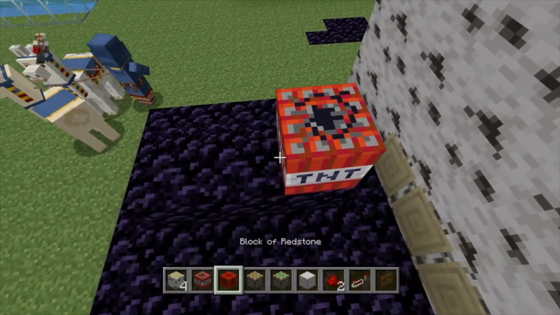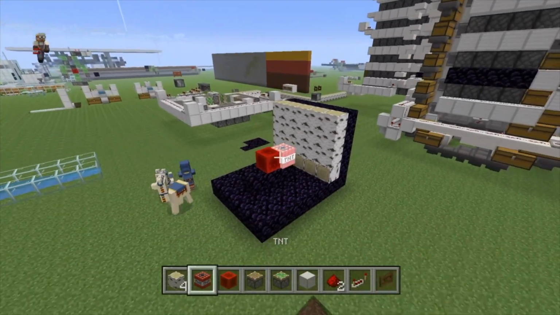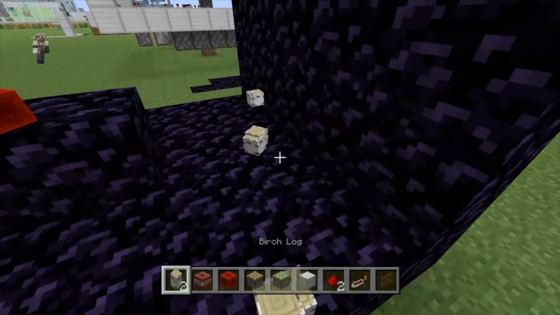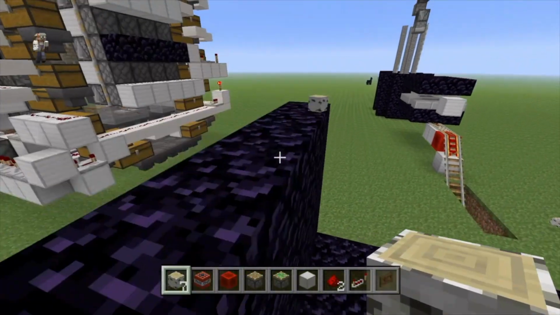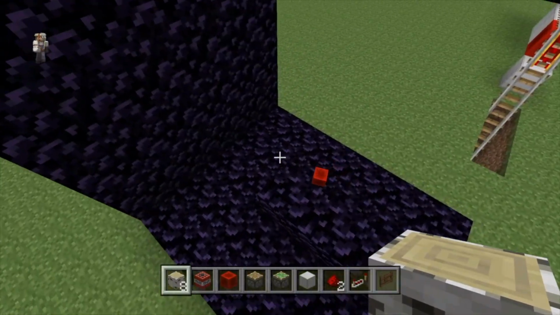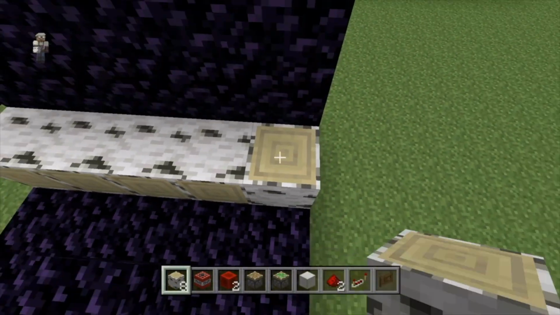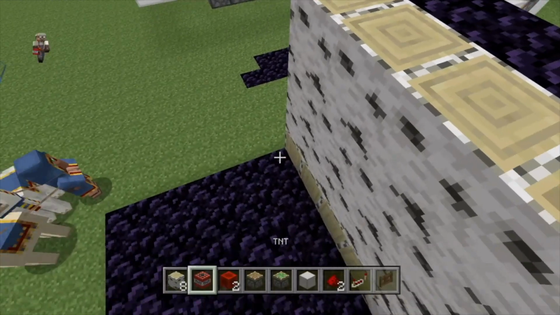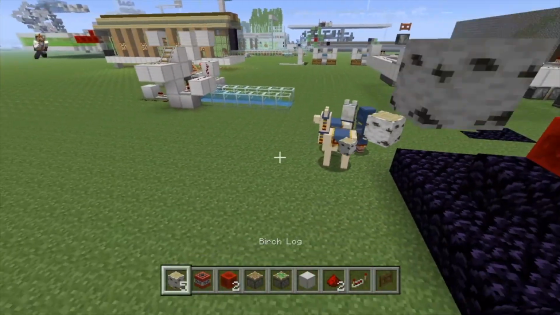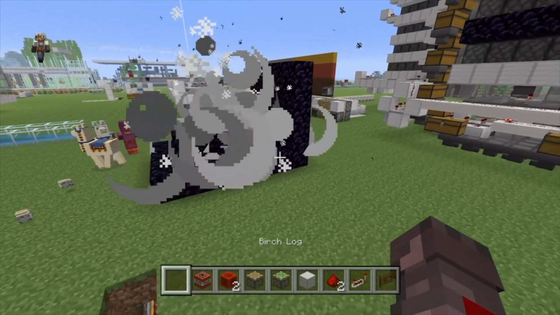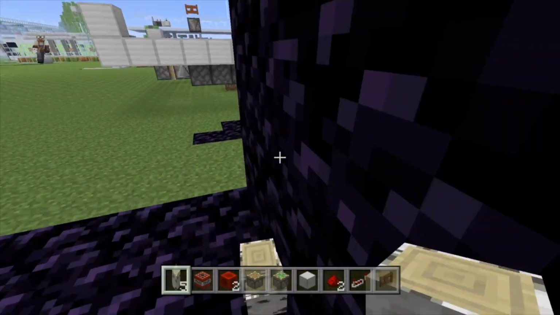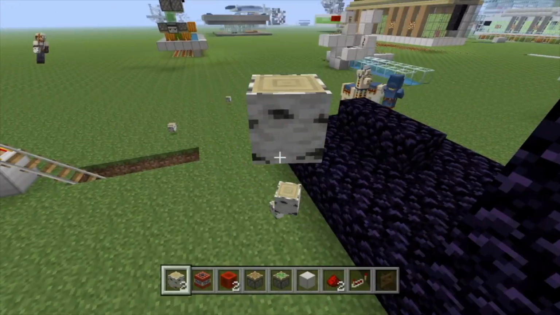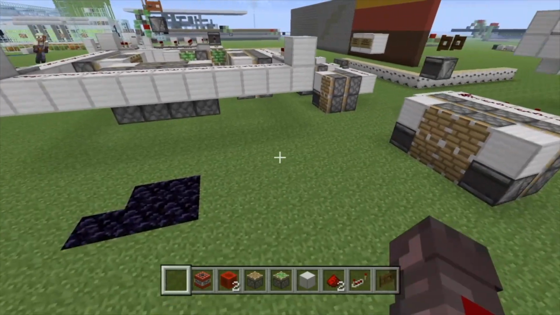20 more logs. 1 TNT. Get rid of what's in my inventory. This time we got 8, not even half. And once more. 3, 4, 5, 6, 7, 8, 9, 10, 11, 12, 13, 14, 15, 16, 17, 20. One more time. 20 logs. I got 5. So we've yet to hit even 50% return per stick per TNT block.